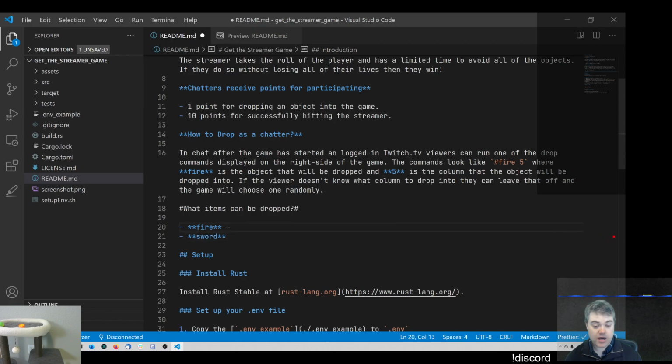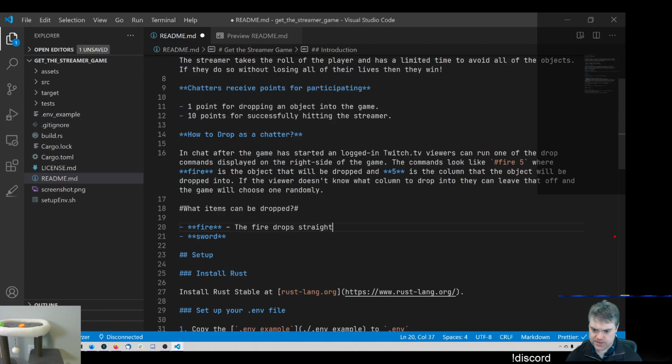Okay, so we have fire. The fire drops straight down, then stays on the ground for a few seconds before burning out, I guess.